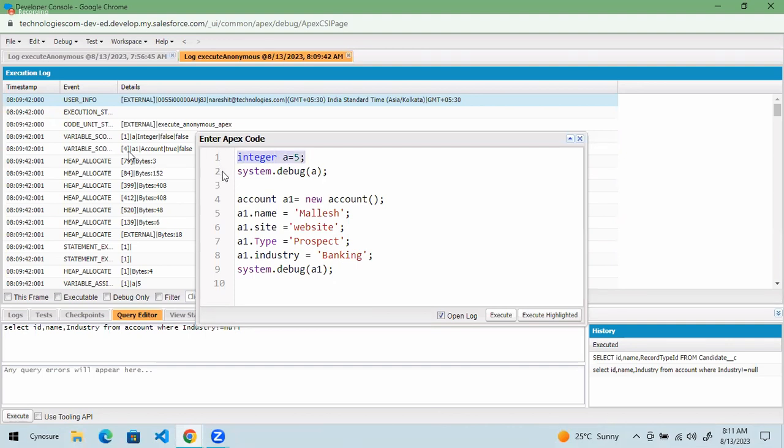If I want to create a variable a with the data type integer, this is how I will create it. If I want to create a variable a1 of data type account, then this is the way I need to create it. So the variable a1 with the account data type has been created. Here, inside that, a1.name, a1.site, a1.type, a1.industry, these are what I am giving the values to, the values for this particular a1 record.